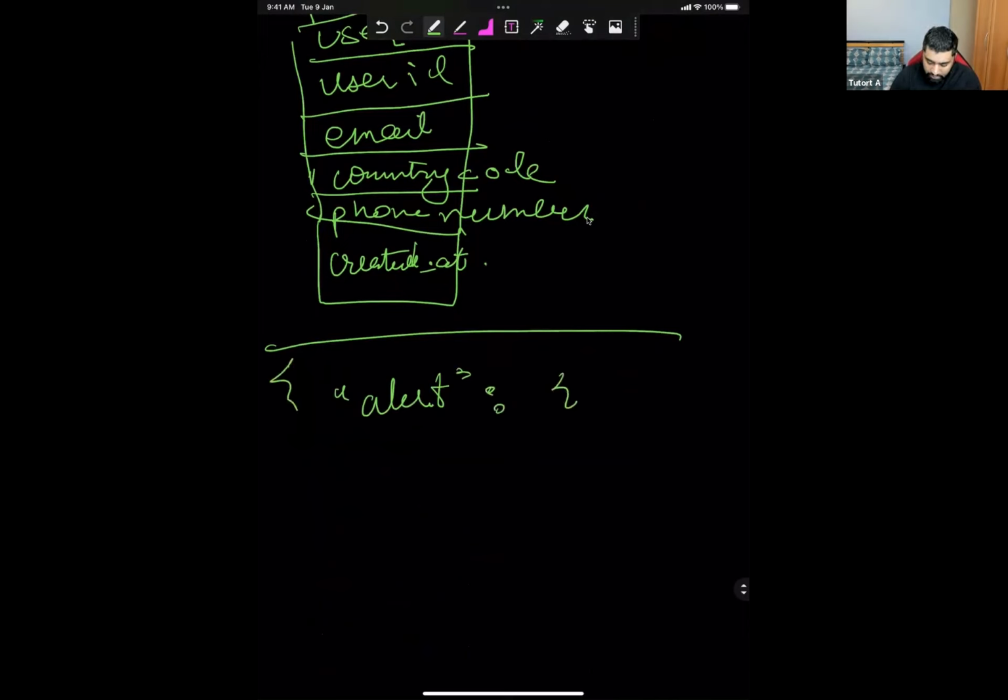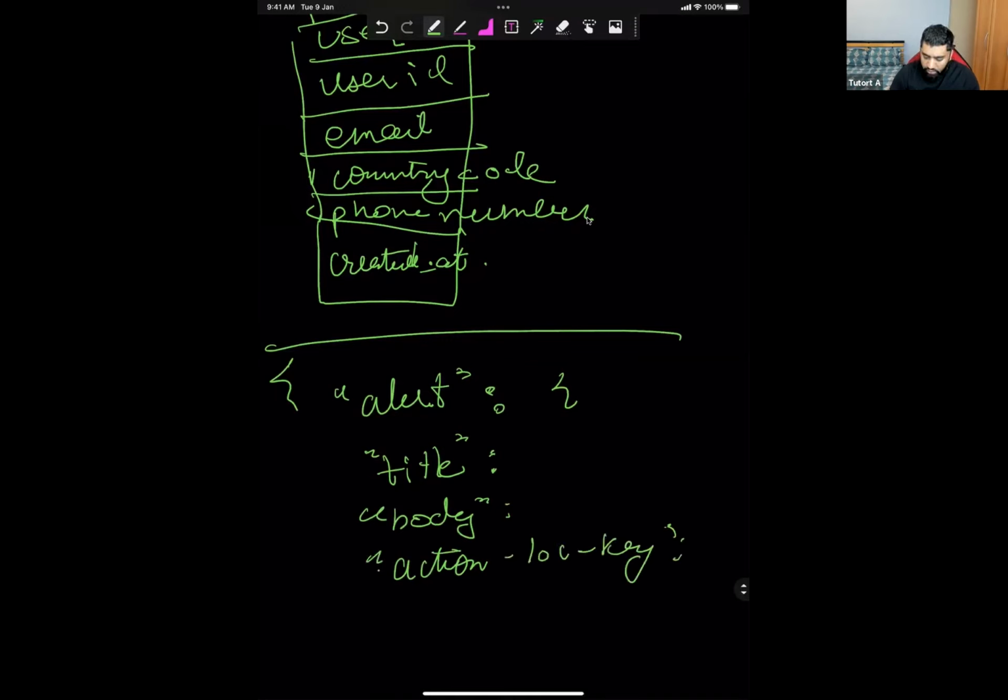So you can have an alert which will have something like a title. So it might be something which appears on the top itself. You would have something like a body. So the body would have the details of this. Sometimes there's some action which is required. So if you tap on that particular notification, where does it take you and stuff like that. So there might be something like an action, location key and stuff like that. But those are specific to how those notifications actually work. I'm gonna leave those things out for timing.